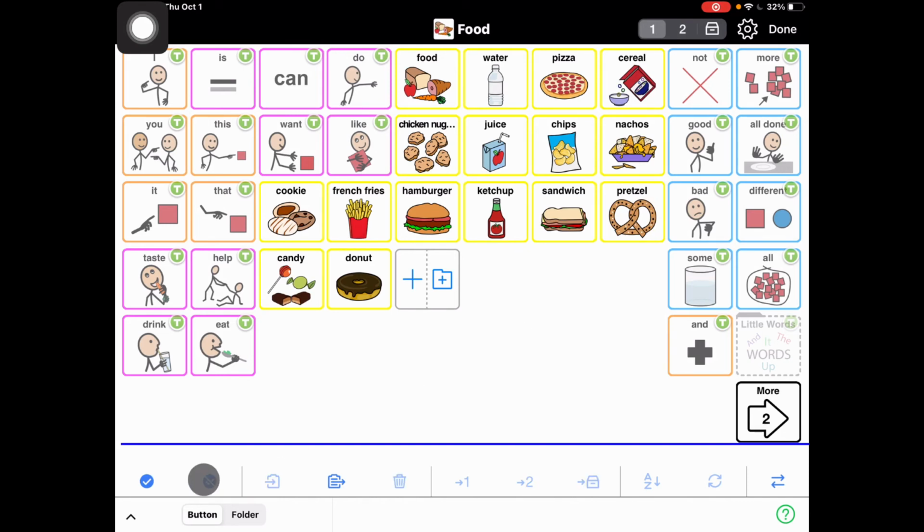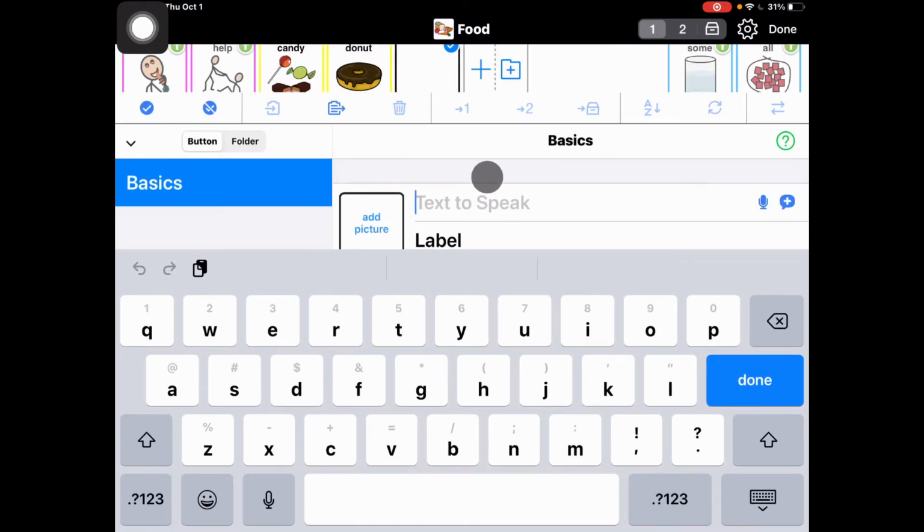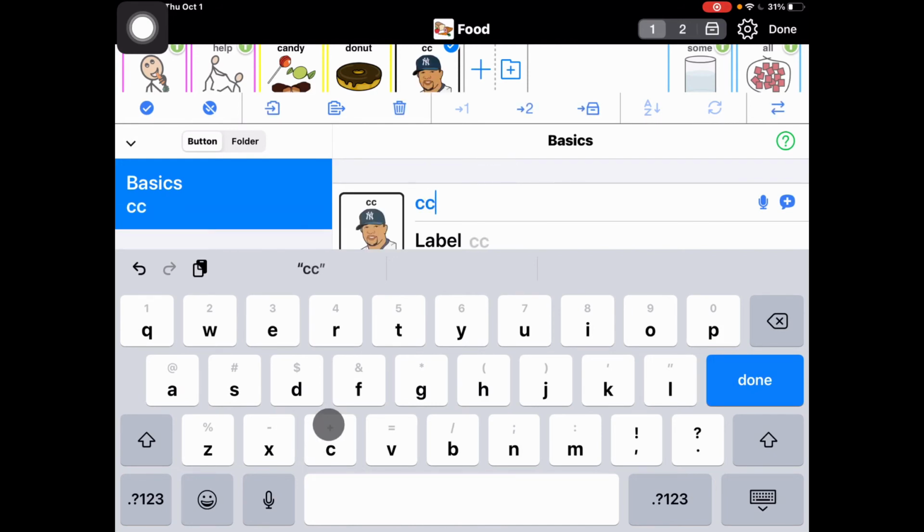If I would like to create a button, this little icon right here is where you create any of your buttons or folders. So just hit the plus sign and everything pops up for you to add anything you want. So say I want to add chocolate because I love chocolate, right? That's one of my favorite things to eat.